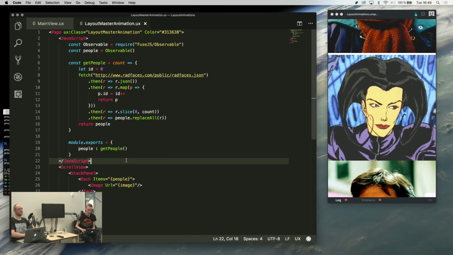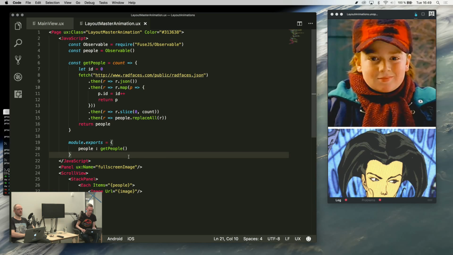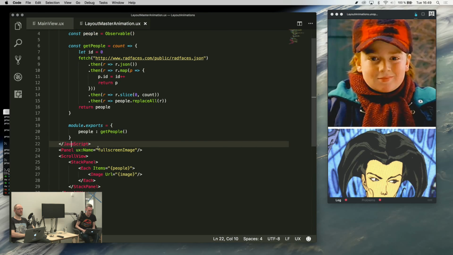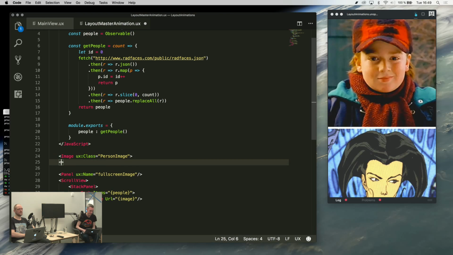So we'll use a sort of temporary placeholder, the same way we did earlier, right? So I'll make a panel. I'll call the UX name full screen image, something like that. And since it's just the panel, it's always going to fill the screen. And we're going to have to make an image class that we can use here. So I'll use image UX class should be person image. I'm the king of naming things. And we'll just use person image for each image.